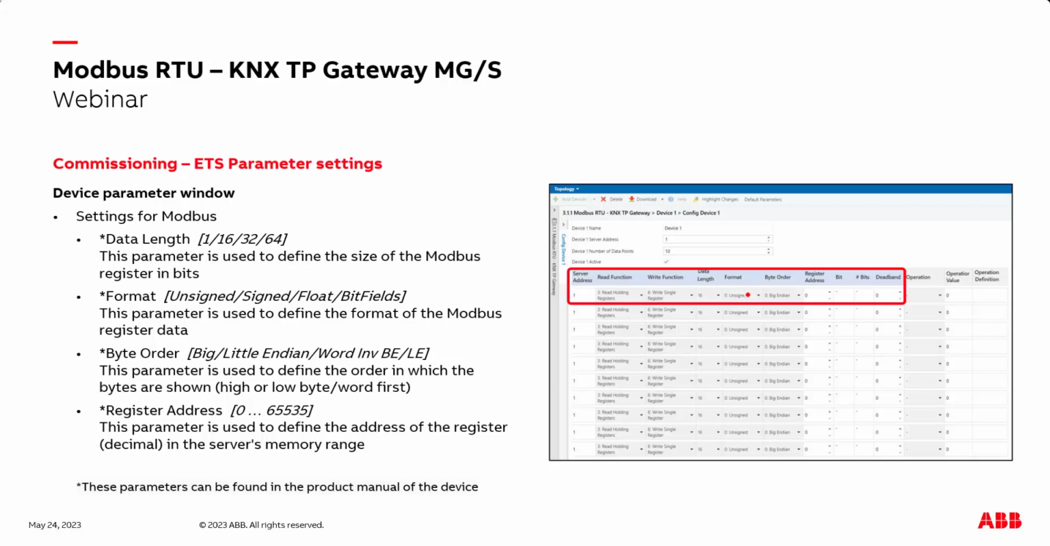Then the format, for example, if it's an unsigned, signed or float value, must be set here. The byte order, if the high or the low byte, or the high or the low word first or last, can be set here via this byte order. And then very important, the register address. The Modbus gateway reads out the register address with the voltage, the current, the power, and this register address must be entered here in decimal. Be careful, in the product manual you often get it in hex, and then you have to convert it from hex into decimal.